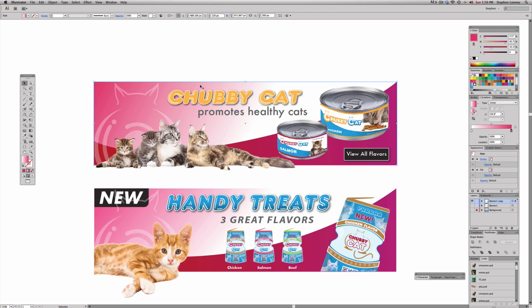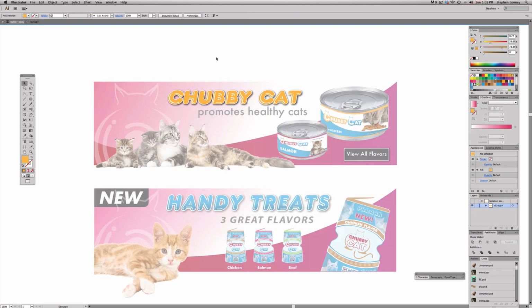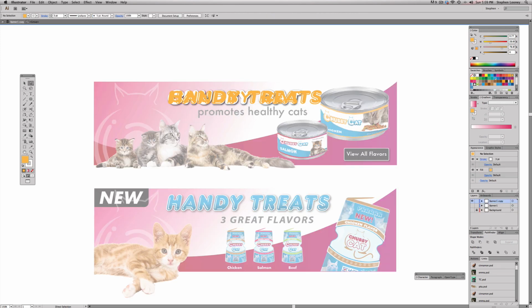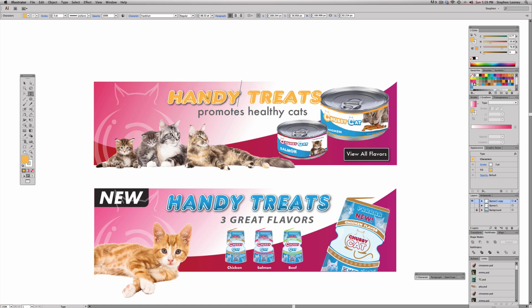And then the next thing I'm going to do is take the word chubby cat, and I'm going to type in handy treats, hit escape, and now go to Command 2 to lock the selection. And I'm now going to select this again and type handy treats. I spelled that wrong. Treats. All right, cool. I'm now going to go to Object, Unlock All, because I did lock that to get to the one behind it.